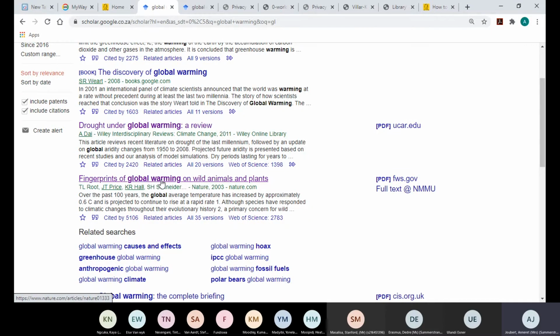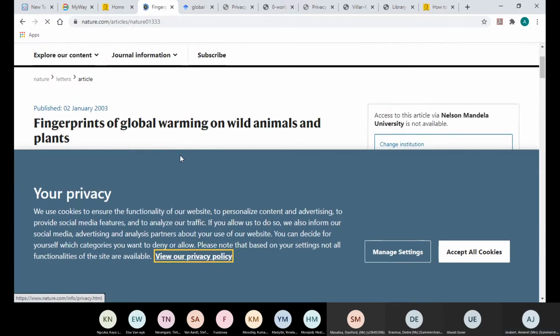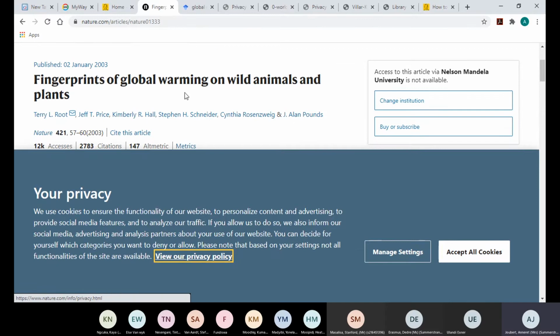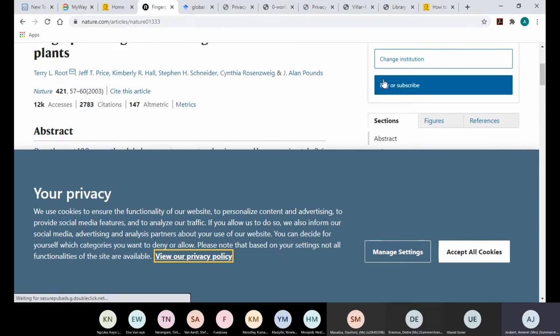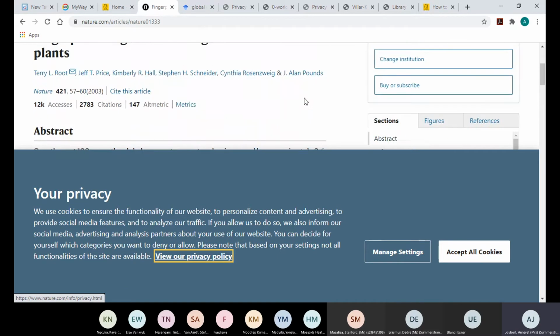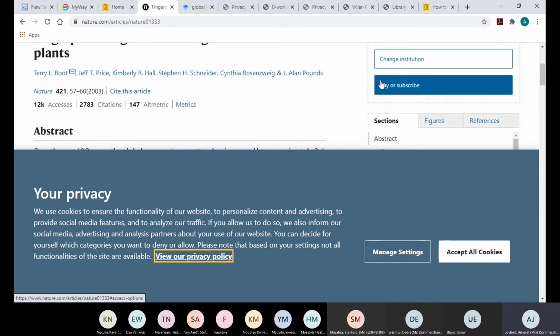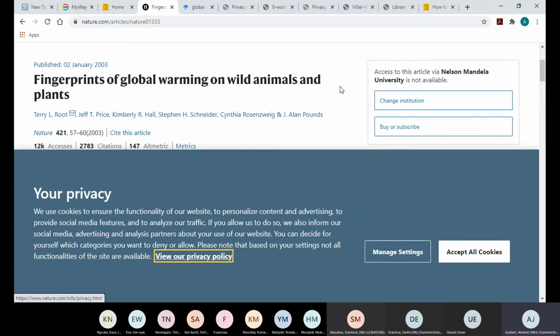So if we click on this article here, you will see it actually asks you, it's a buy or subscribe option. You cannot get access to the PDF full text of this article. So in this case, this article you will need to go and find in the classic catalog. Okay, so it's something that you cannot download the PDF or the full text article.